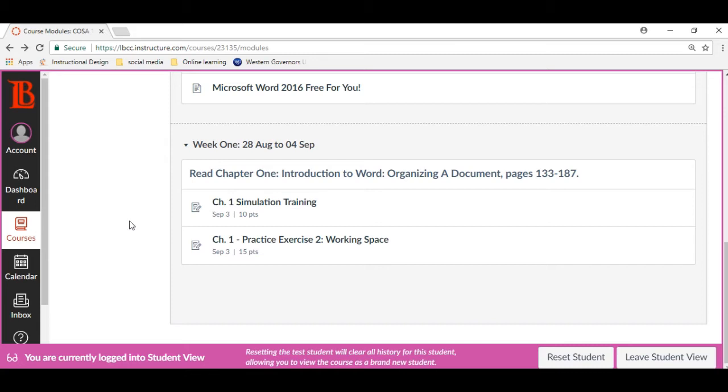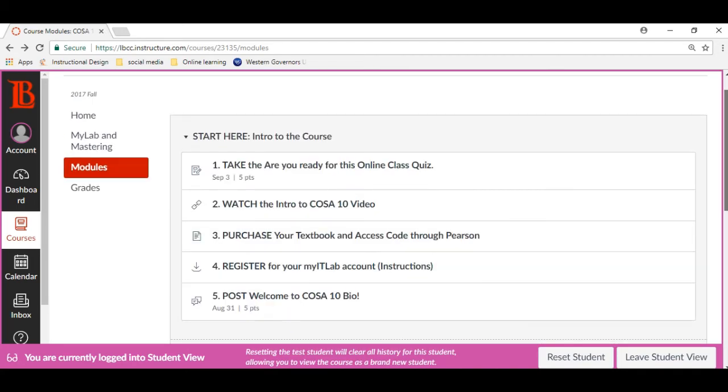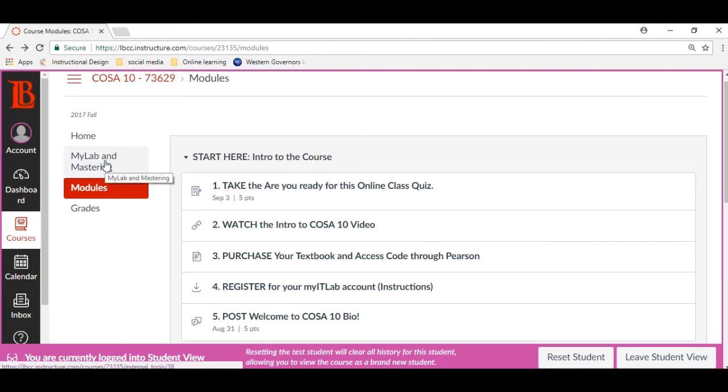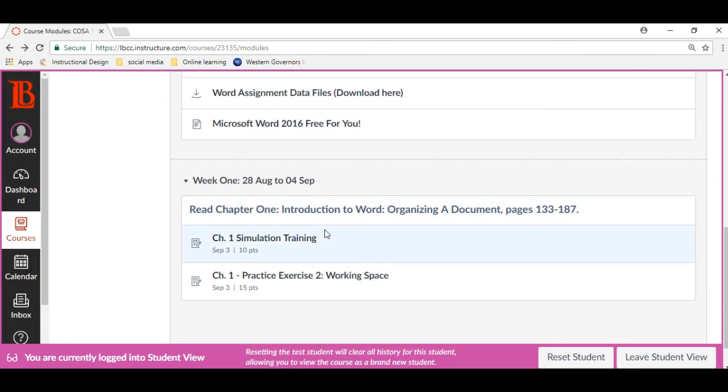Now, for those of you that have not yet purchased your textbook, I've got really good news for you. The publisher has given us the opportunity to set up a 14-day free trial through myITLab. Now, to get your 14-day free trial, and it's only 14 days, on the 15th day, guys and gals, your account is frozen and even I can't look at it. But to get that, you're going to click on the MyLab and Mastering instructions, remember number 4 here, and set up that free 14-day trial. It'll tell you how to do that there. Okay, so once you get into chapter 1, you'll complete that information. Chapter 1, practice exercise number 2, working space, is a textbook example of an assignment.